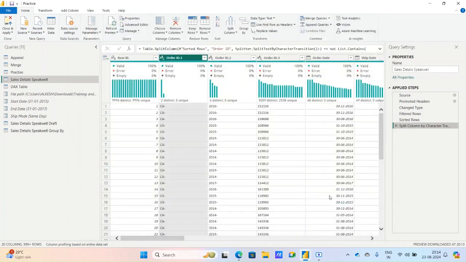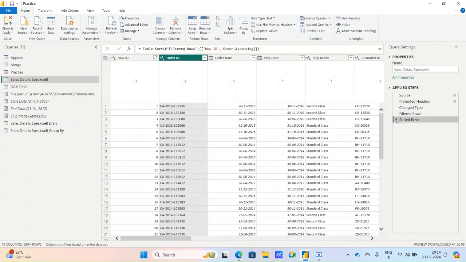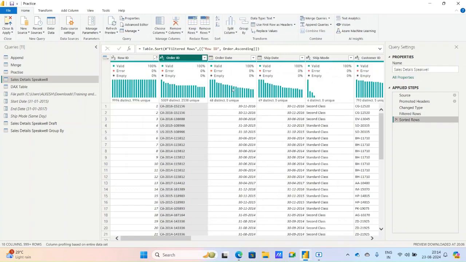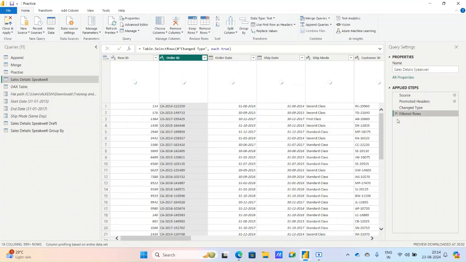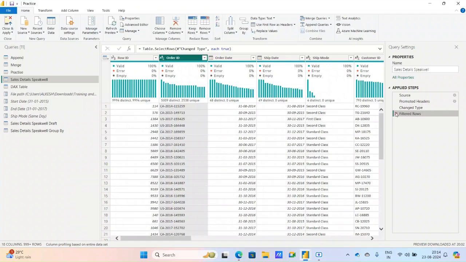Then lastly, what is the split option? All these options we have seen: by position, by number of characters, by the delimiter. Now we can delete this. Yeah, we have deleted it. The sorted rows option is there, so this sorting is there. We can remove that sorted also. The filtered rows option, what is the filter over here? I really don't know. I can remove that also.